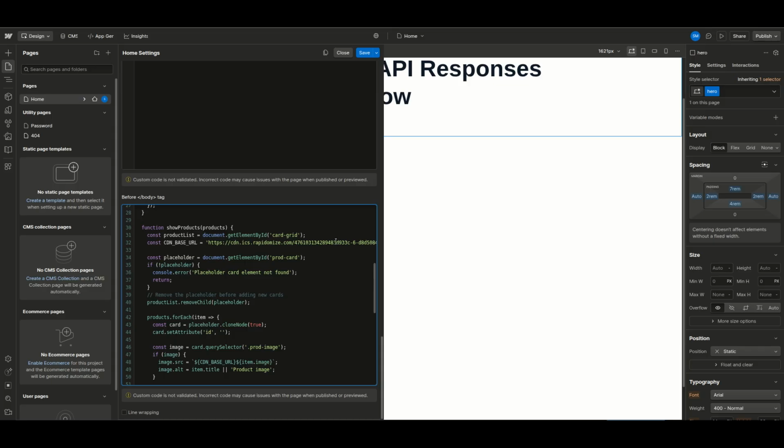The primary role of the showProducts function is to dynamically populate the web page with the product data received from the API. It begins by locating the container element for the product grid and a predefined placeholder card element that serves as an HTML template. This placeholder is removed from the container to prepare for new, dynamically generated content. The function then iterates over each product in the received list.